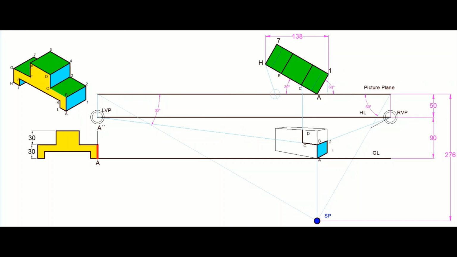So how do we get the piercing point? To get the piercing point, we connect the point E here with the station point here, and we get the piercing point of E somewhere here. Then from that piercing point, I just draw a vertical line. Just for the sake of clarity, I am deleting these lines. This line is deleted. So this vertical edge is coming from the piercing point of E as well as F.